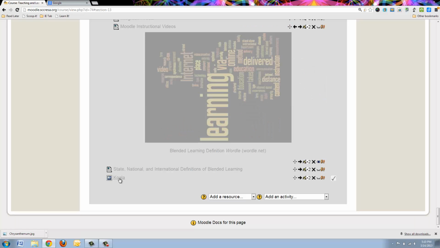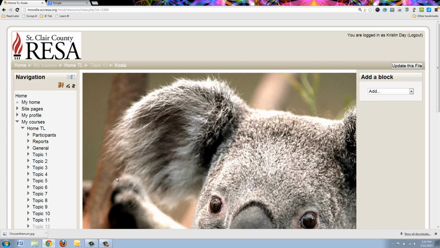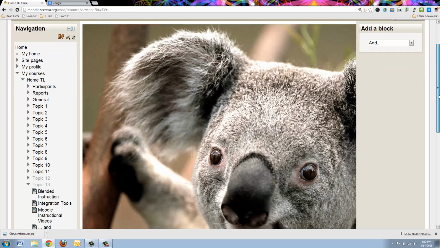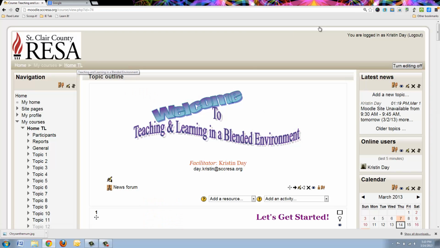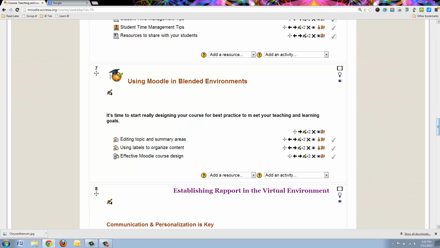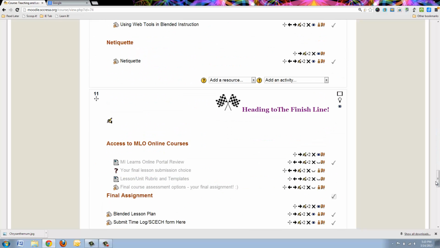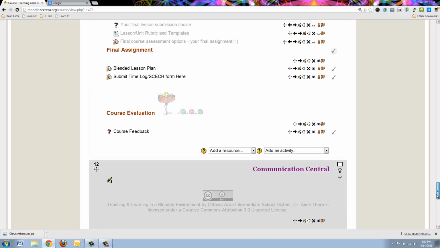And now you can see here, I'm back at the main page of my course, and my koala picture is right there. And what happens when you click on it? It's showing up there. So all you have to do is go back to the front page when you need to, and that's how you could add a picture or any file. It could be a Word file or a PDF or an Excel, and you could just put it right on the front page of your Moodle.